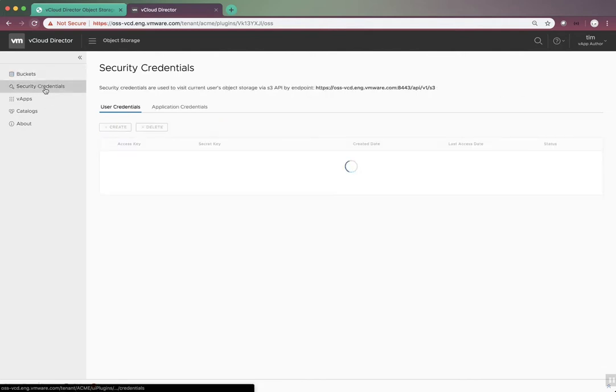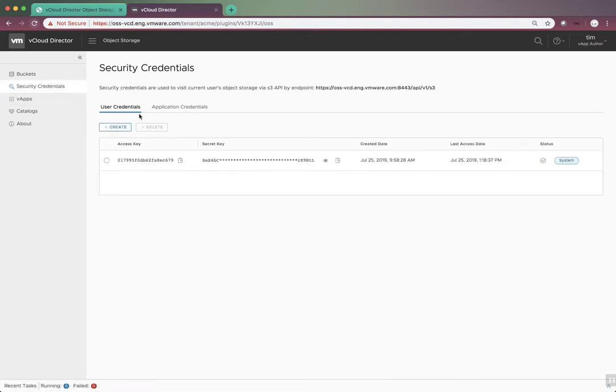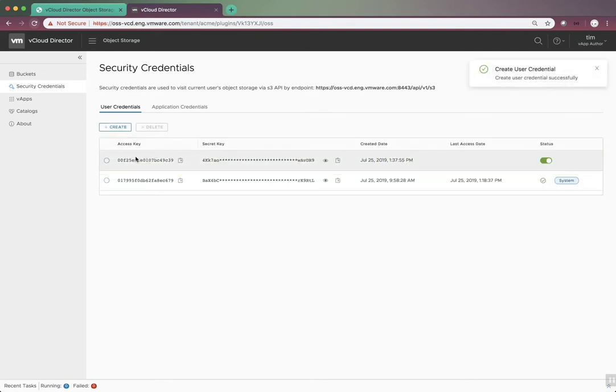Let's go to the security credentials tab. So this tab gives users the key management for the VCD user, so that the user can use these key pairs to access the S3 compliant API of the object storage extension. Let's create a new key here. Here, a new pair of keys is created.